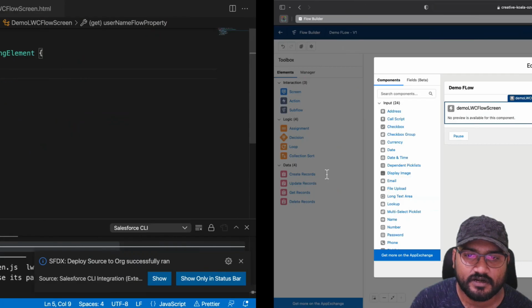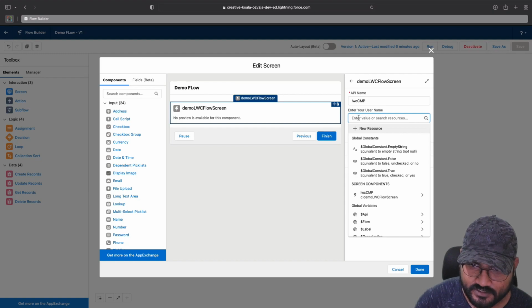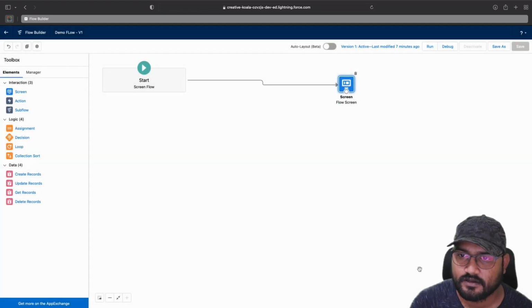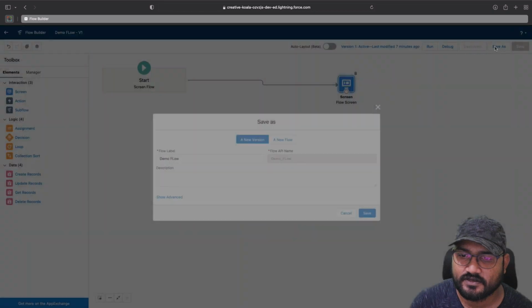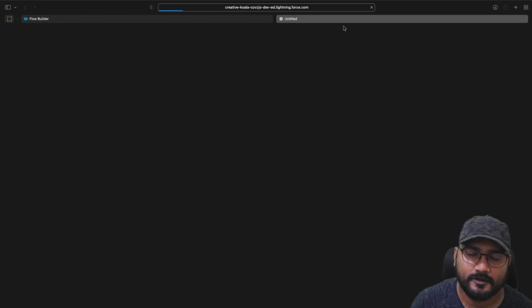Okay, it might already be referenced, so it's showing an error for me. So now what we can do is enter the username. I'm just entering my username. That's it, done. Save as, new version, activate it, run.